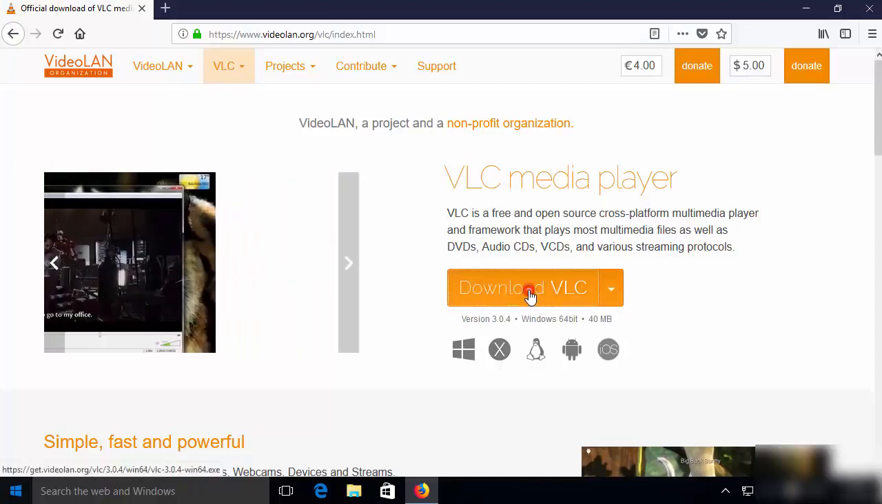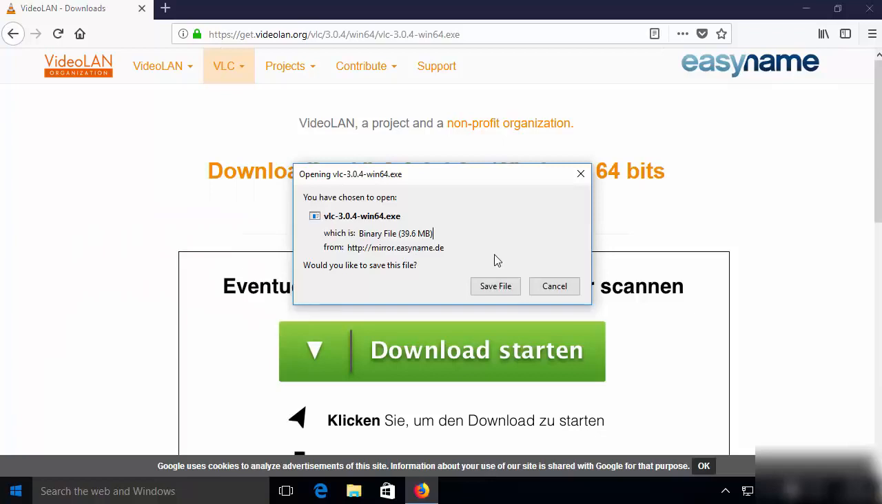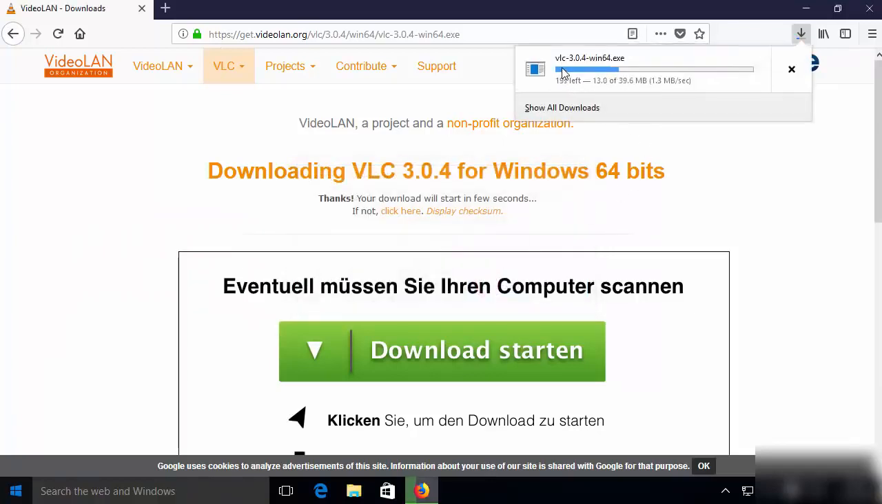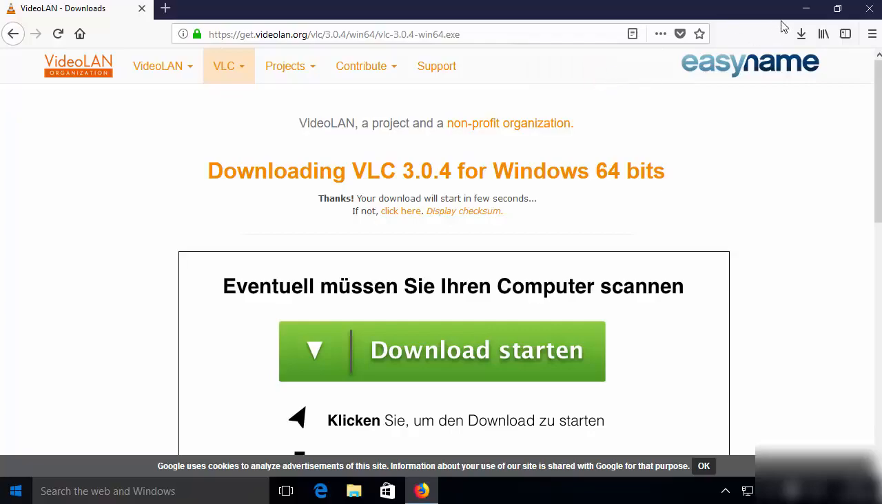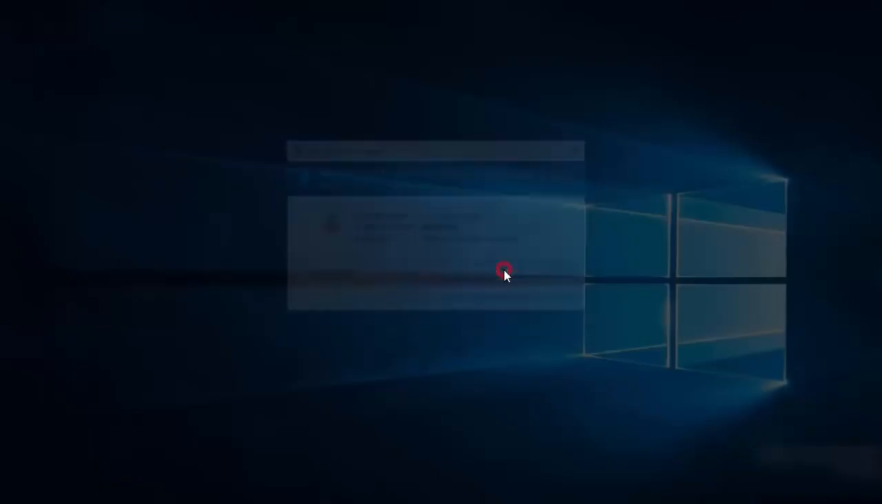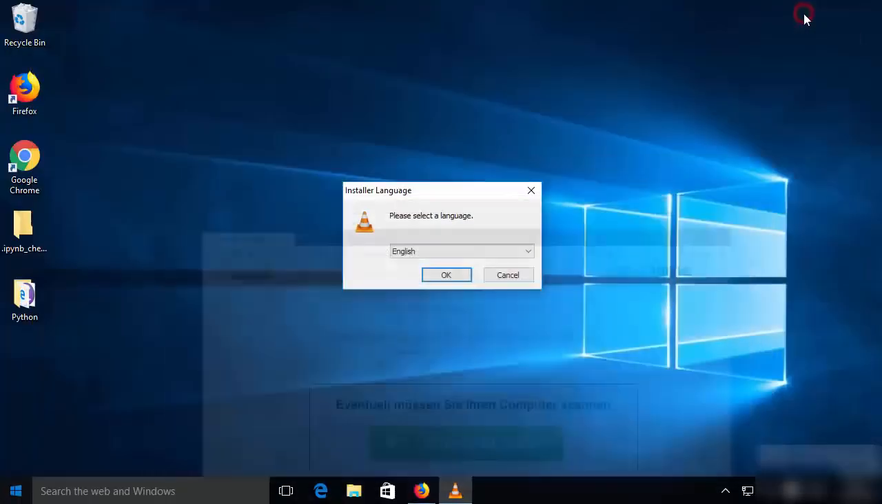So I'm going to click on this download button, and then I'm going to save this executable file, which is VLC, whatever version you are downloading, which is 3.0.4 at the time of making this video, -win64.exe file. So I will wait for this download to complete. And once this VLC executable file is downloaded, I'm going to just click on this executable file, and then I'm going to say yes, and I'm going to minimize the browser.